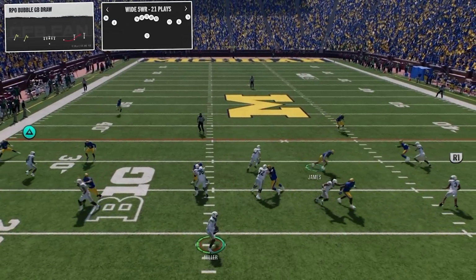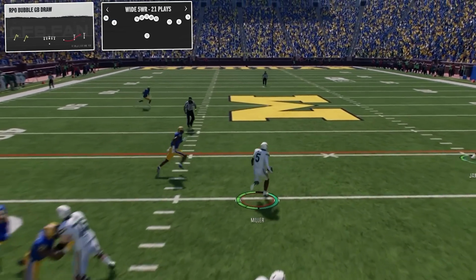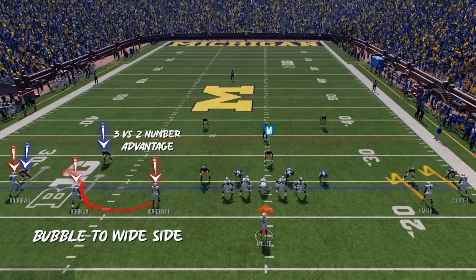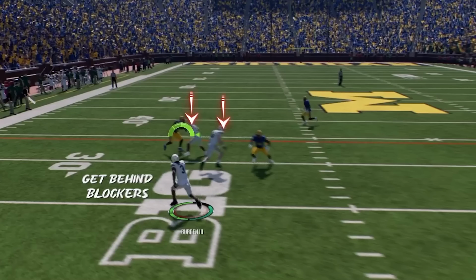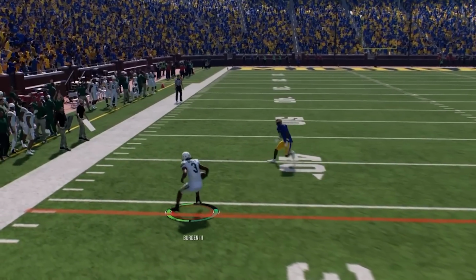The first play we're looking at is RPO bubble QB draw on 5 wide receiver. We have a bubble route to the outside, and if the defense cheats or loads the box, we can simply throw that bubble to the outside receiver, and this gives us a quick and easy way to exploit an overcommitted defense and pick up yards on the edge.